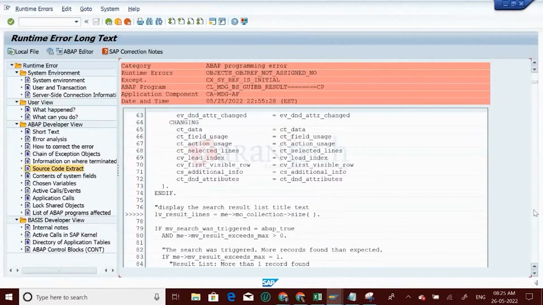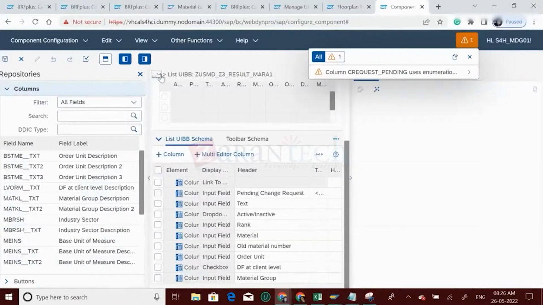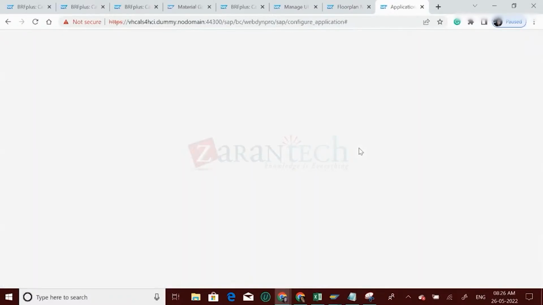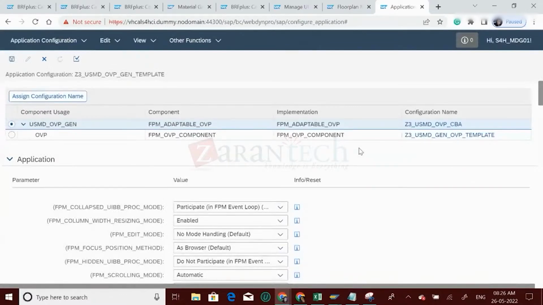Collection size. Okay. Collection size basically comes from this one only. Okay, let us do one thing. Let us do the wiring first, and then let us see whether we are missing something or not. Okay, let's go here.